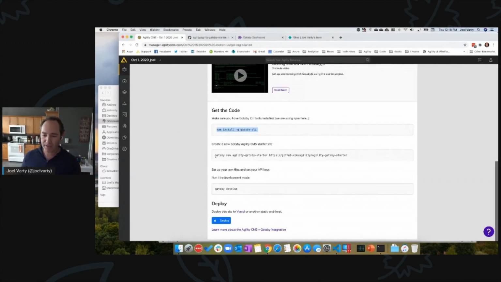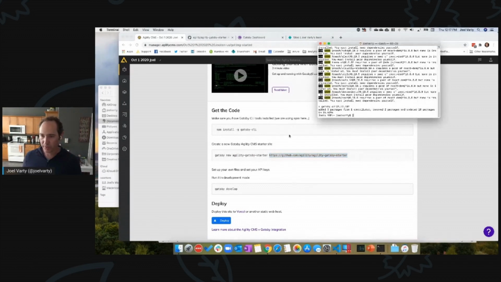But now I have access to this Gatsby command, and what we're going to do is create a new project. So gatsby new is the command we're going to run, and we're going to call it something. I'm not going to call it Agility Gatsby Starter. I'm going to call mine October 1, 2020. All that's going to do is create you a folder. So let's get into the right folder that I want to be in.